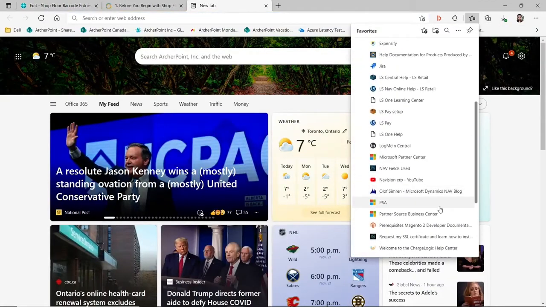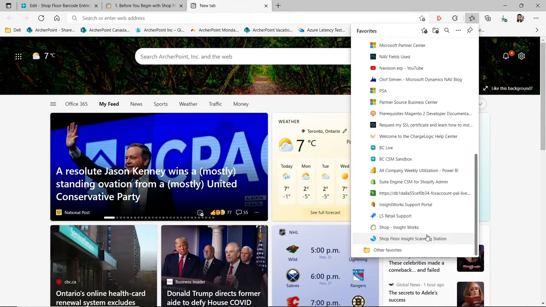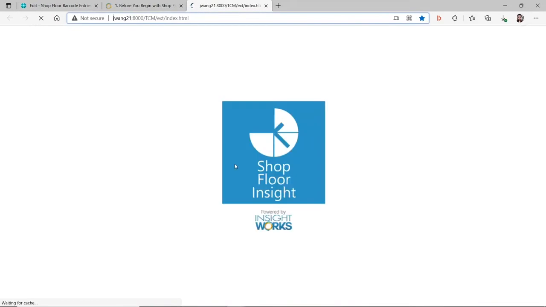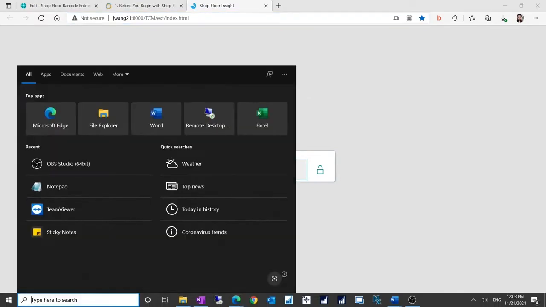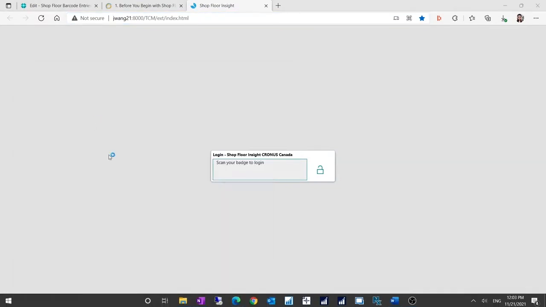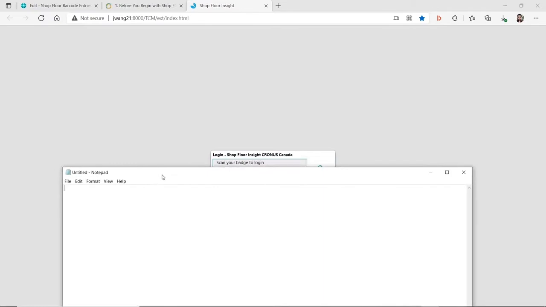If I go to this interface, you can see that it asks you to scan the employee badge, scan your badge to log in. So I'm just going to manually type those in. I'm going to use my notepad to show you what I'm going to type, because we saw the barcode will be this: 7 zeros, 1, and percent. I'm going to type this in so you know what's happening behind the scenes.